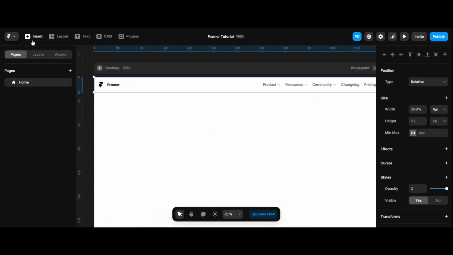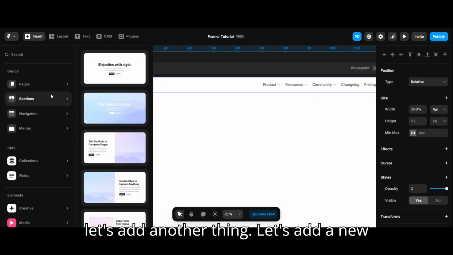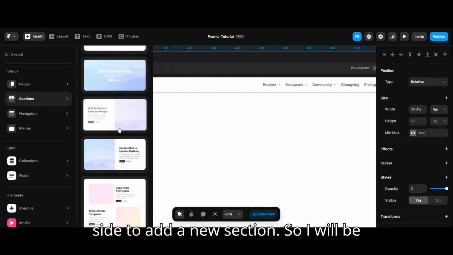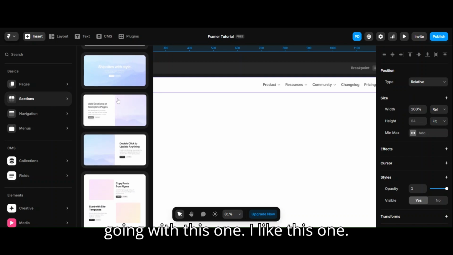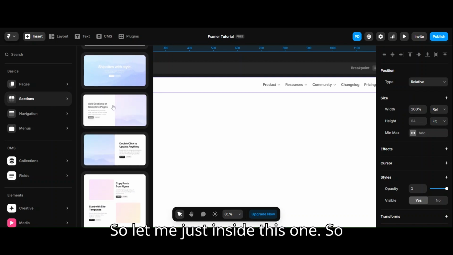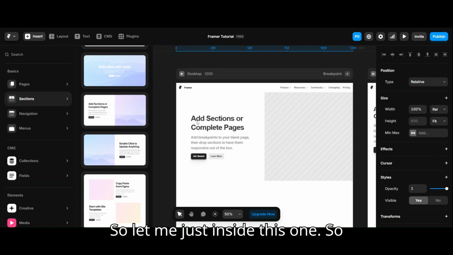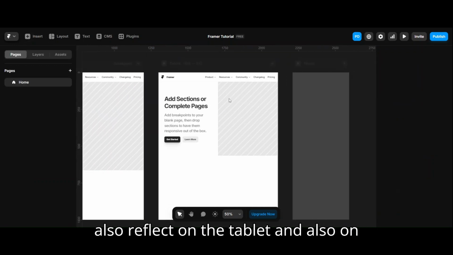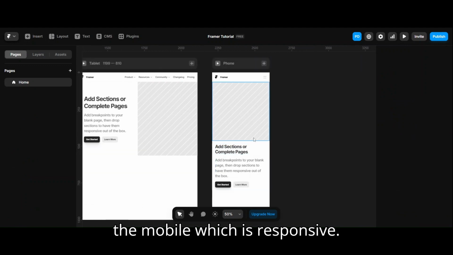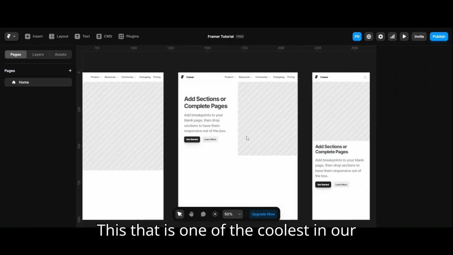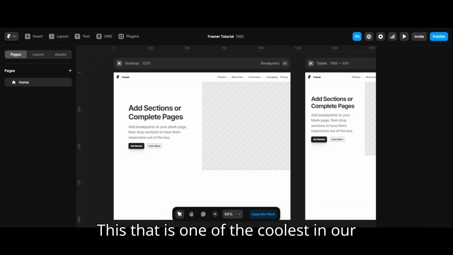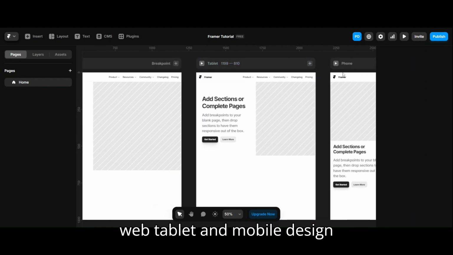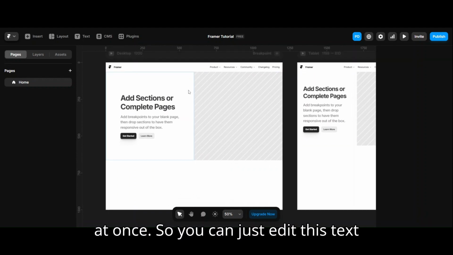So let's add another thing. Let's add a mirror section. You can come to the section side to add a mirror section. I will be going with this one. I like this one, so let me just insert it. So this is our mirror section now. It also reflects on the tablet and on the mobile, which is responsive. That is one of the coolest things about Framer. You can really build your web, tablet, and mobile design at once.